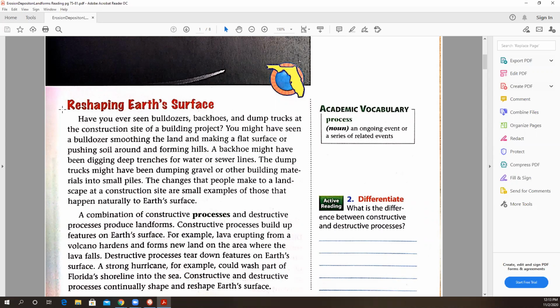Okay. Reshaping Earth's surface. Have you ever seen bulldozers, backhoes, and dump trucks at the construction site of a building project? You might have seen a bulldozer smoothing the land and making a flat surface, or pushing soil around and forming hills. A backhoe might have been digging deep trenches for water or sewer lines. The dump trucks might have been dumping gravel or other building materials into small piles.